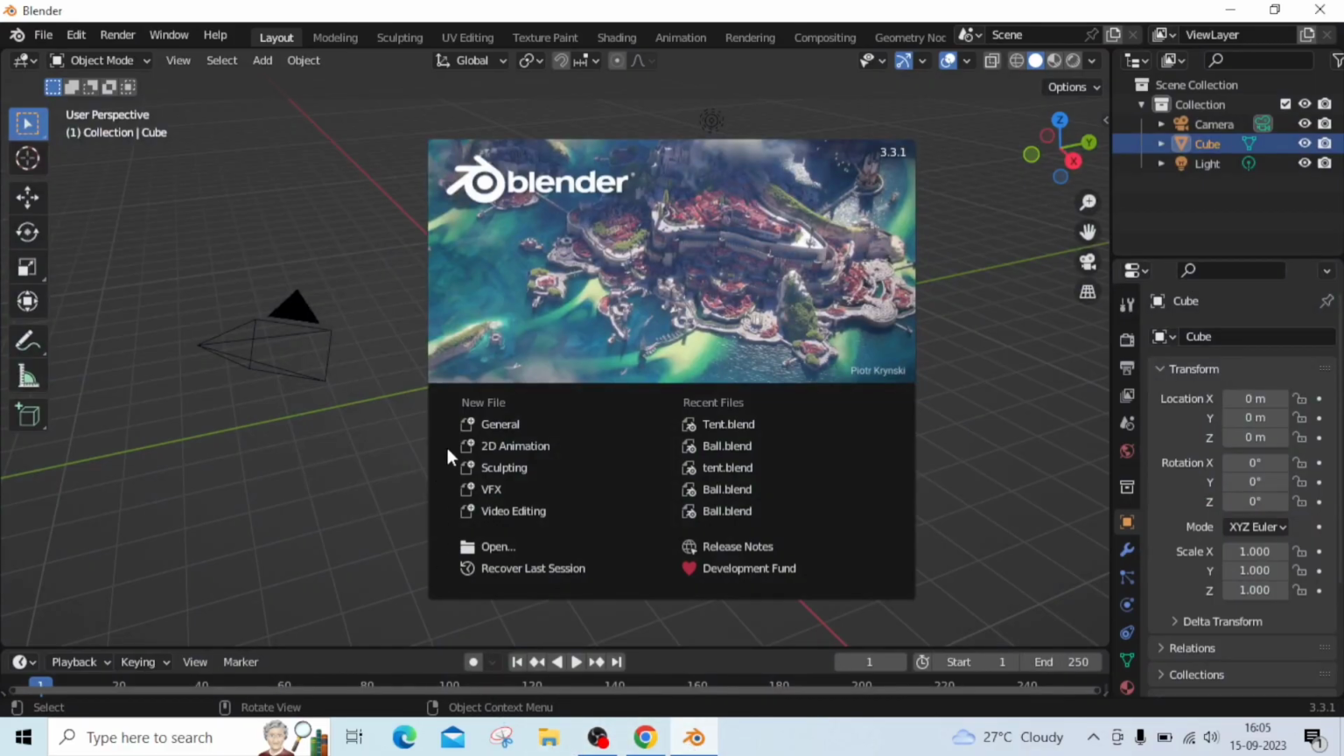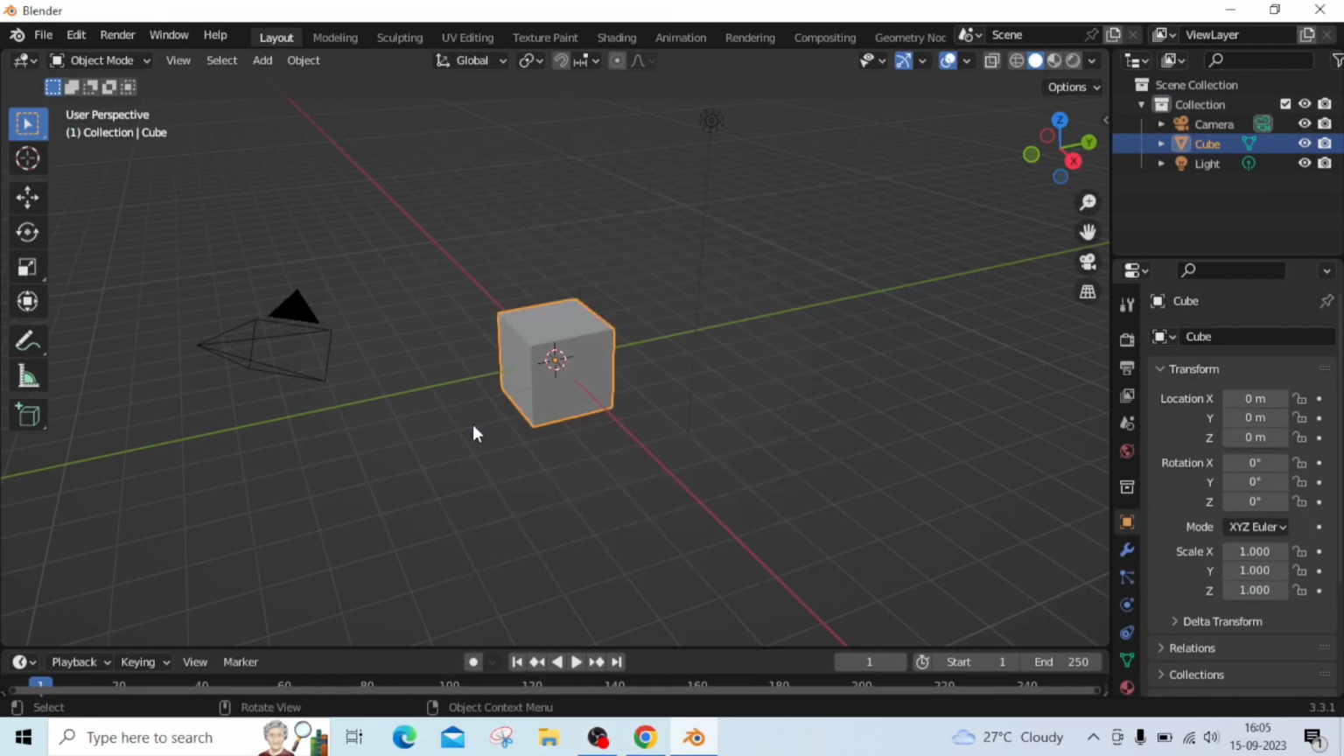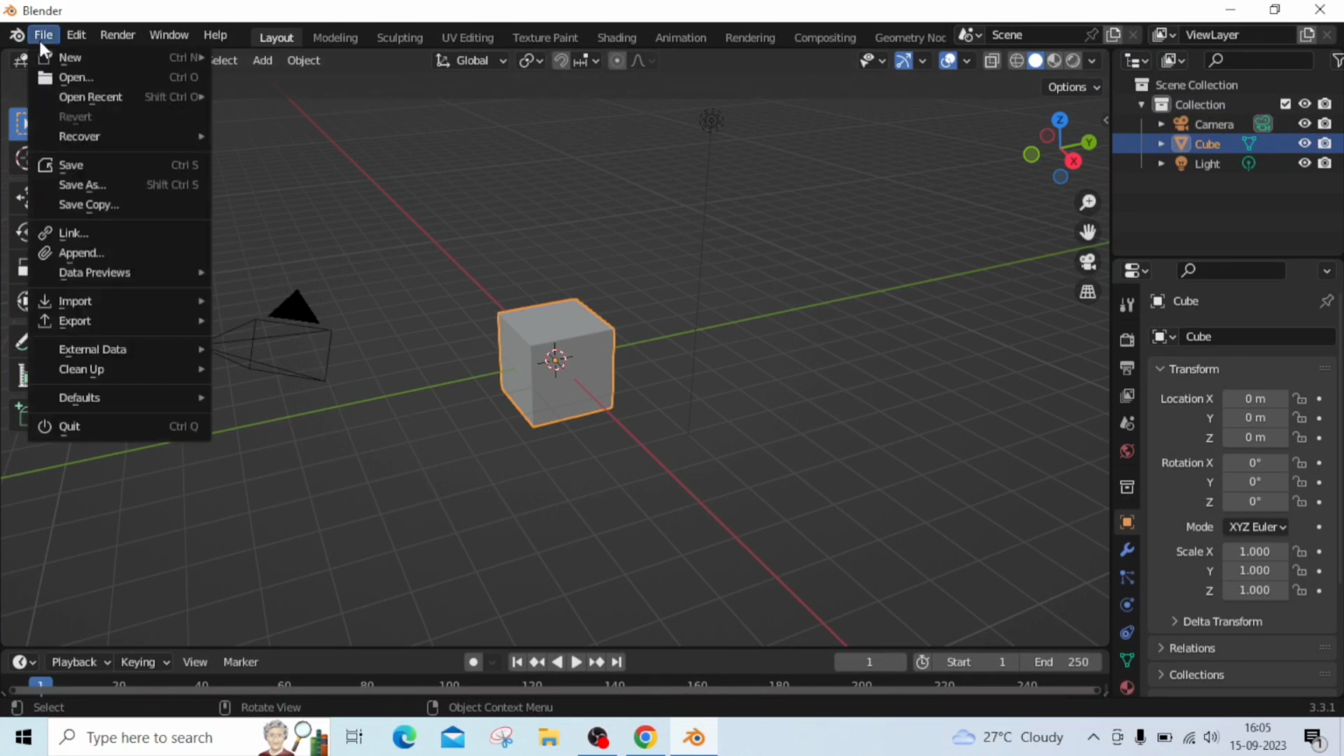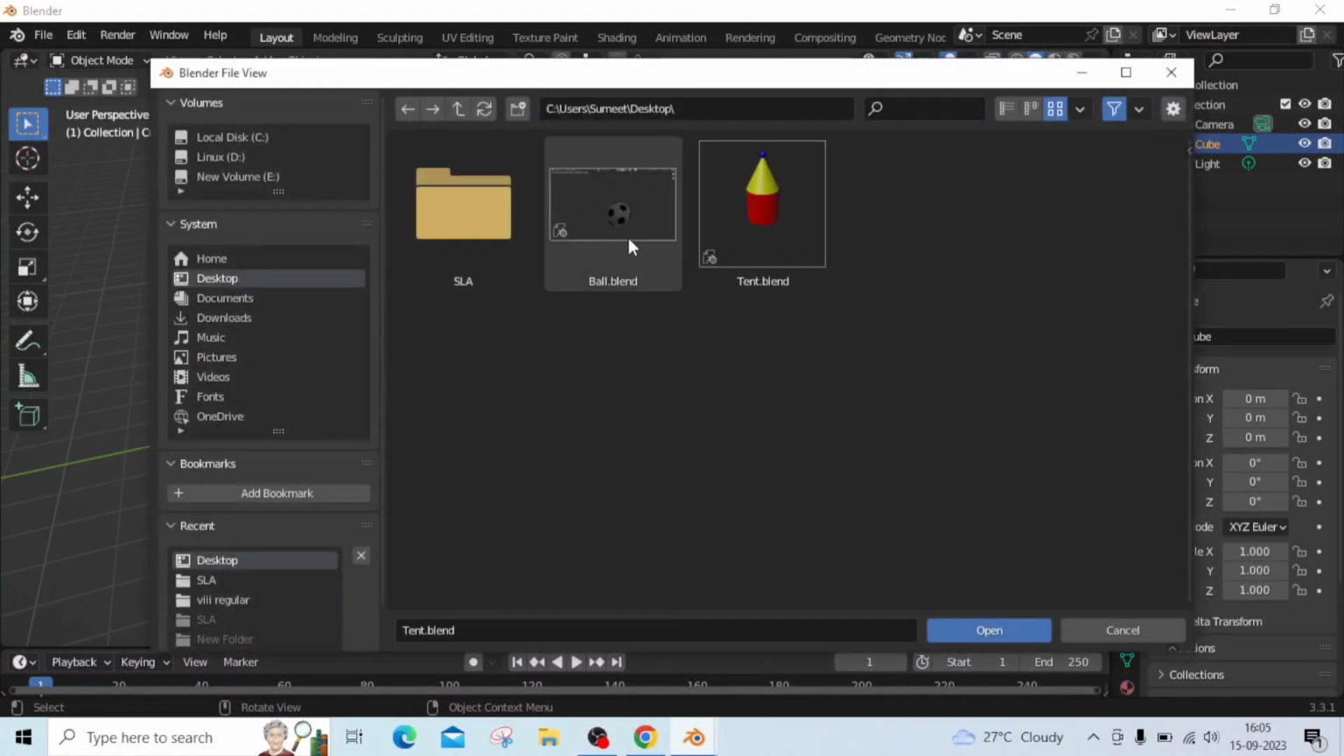The first activity in this lesson is different angle, different images. In this activity, we will add an existing 3D object in different angle by changing the camera angle and position. Let's begin. Open the Blender software. Let's open tent.blend file which we had created in the previous lesson.